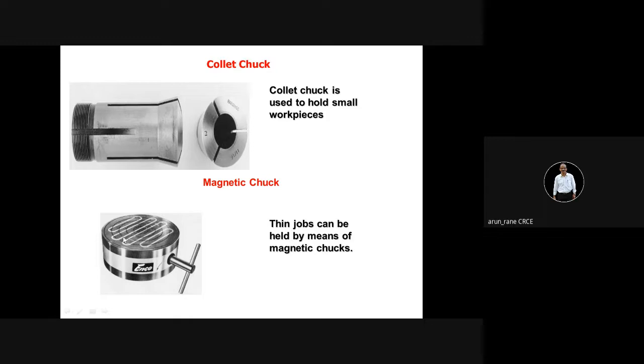This is your magnetic chuck. But the disadvantage of magnetic chuck is it is used for ferrous jobs. That is, the work is having iron.